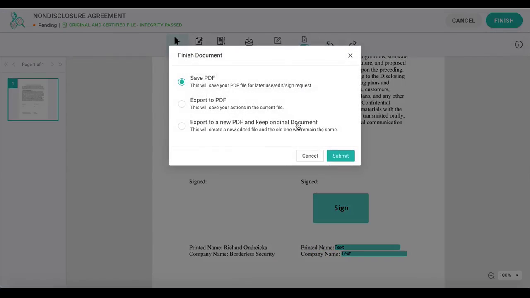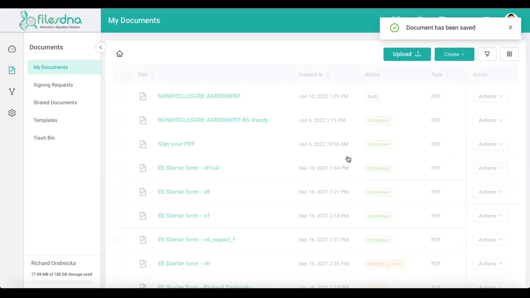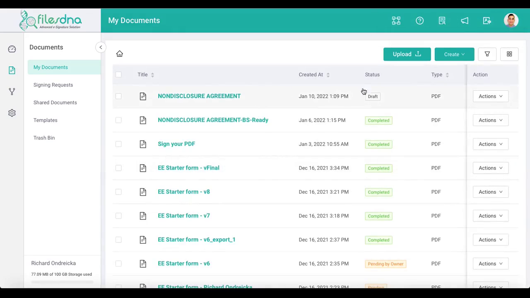You have three options to choose from. Save as PDF, export to PDF, and export to a new PDF and keep original document. With sign requests, save PDF would be default. Now the PDF is saved and the document is ready to go.